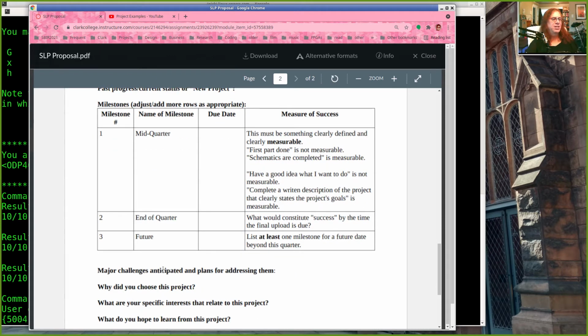All right, so major challenges anticipated, because we want this to be something challenging. This should not be something that you've already done and can do in your sleep and knock out in one weekend. It should be something that's going to take you 30 or 40 weeks. So what are the biggest challenges and what do you plan to do about them?